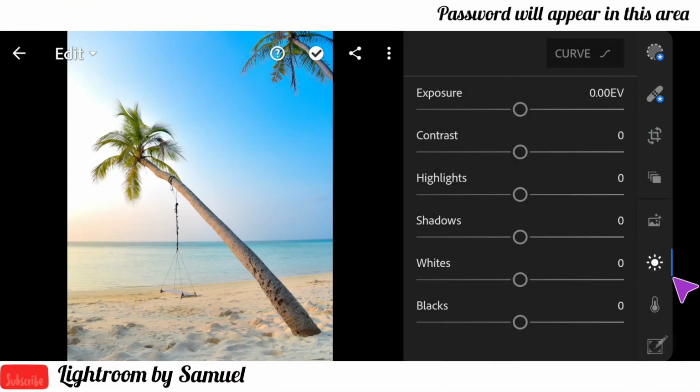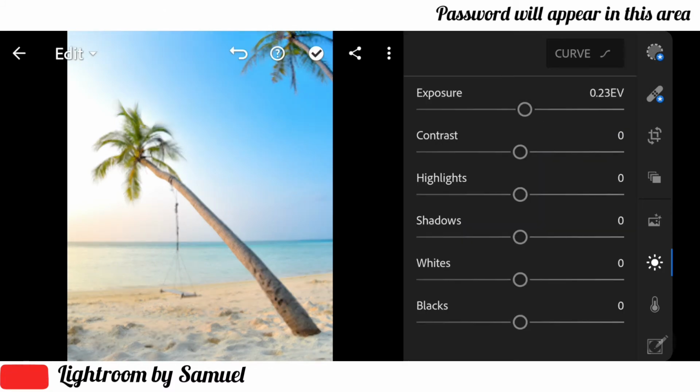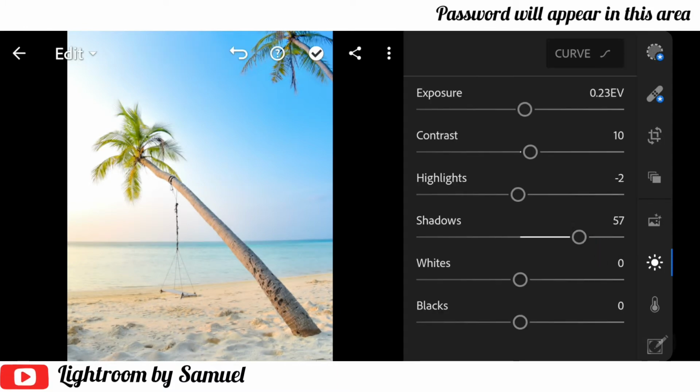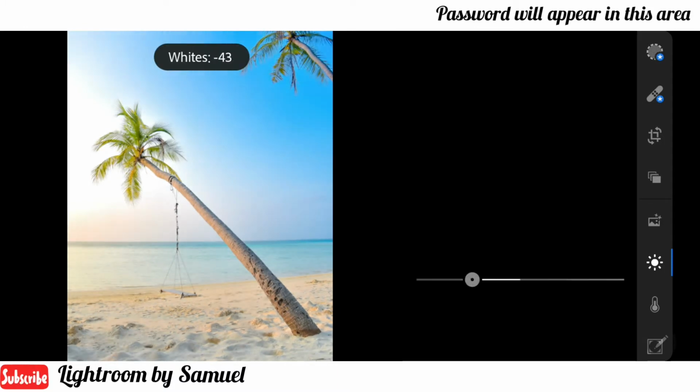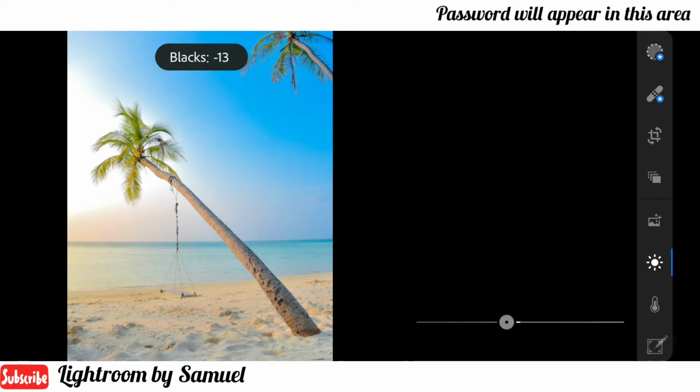First, go to Lights. Adjust the exposure to +23. Contrast to +10. Highlights to -100. Shadows to +57. Whites to -100. And blacks to -22.